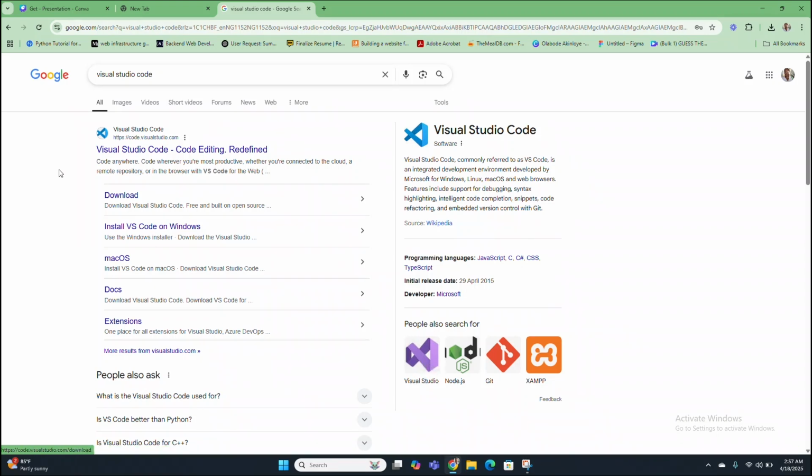But I advise you use this if your system is not very powerful, if you don't have a lot of space on your system and your system is lagging, because Visual Studio is heavier compared to Visual Studio Code. They are almost the same thing, just that Visual Studio is more versatile and more robust, but they do the same thing.